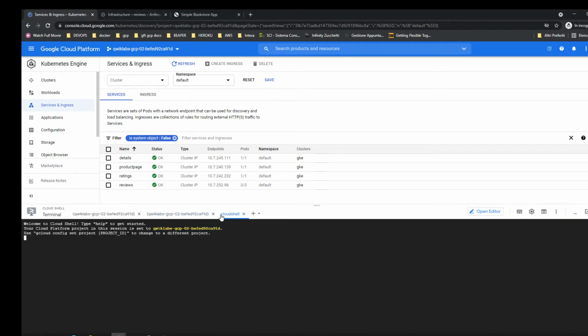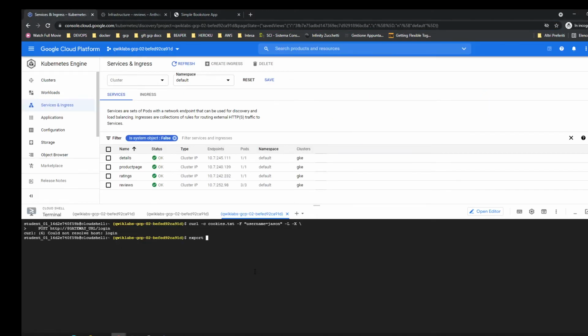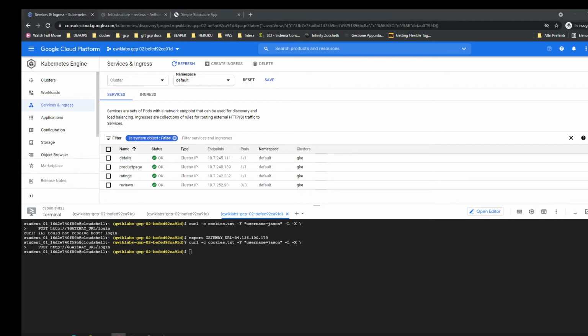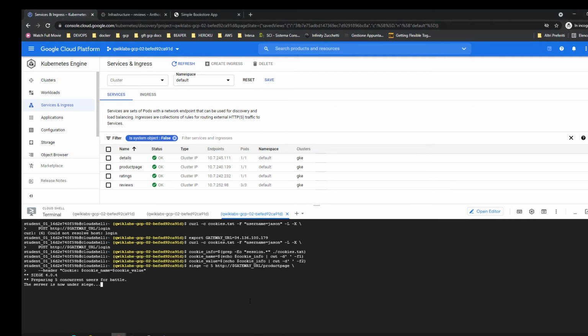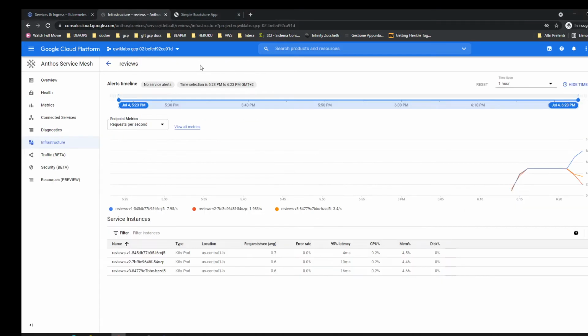let's start a new single session. I don't have the gateway here, I gotta export my gateway. So we can do that, can curl it. Now, once again under siege with a cookie in another virtual machine. So now go to the timeline. It's gonna change a little bit once I put another thing under siege with the login.